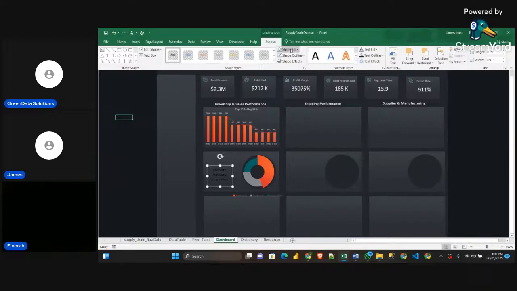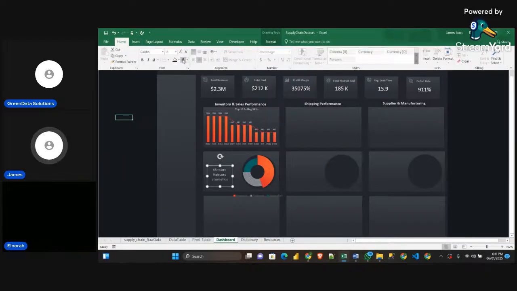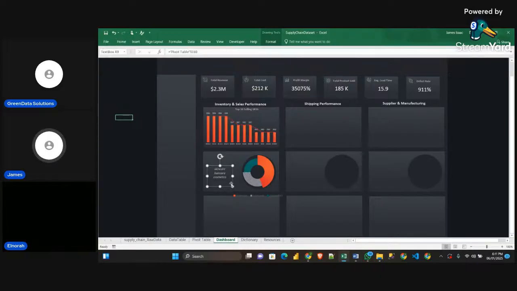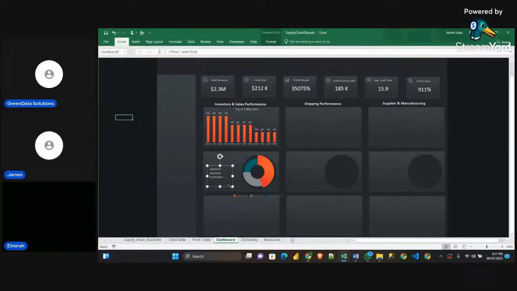Give it this color, not shape fill, yes, this color, and I make it italic and reduce it to like 9. I think 9 is okay. Now this is what I have, and the alignment is left. Okay, that is okay. So reduce it a bit. This will be our legend, right?